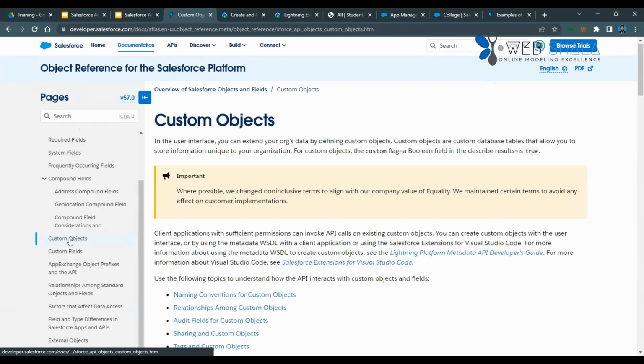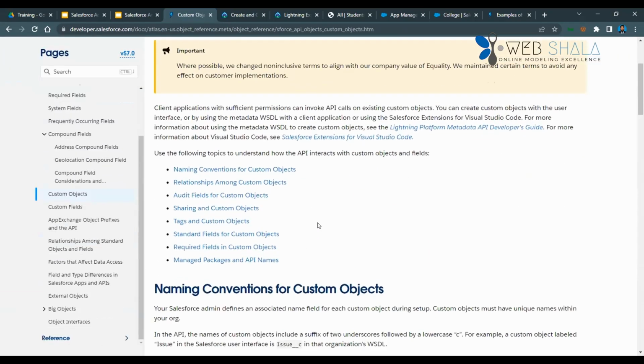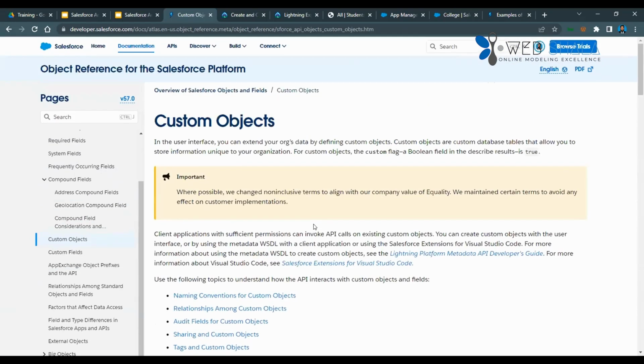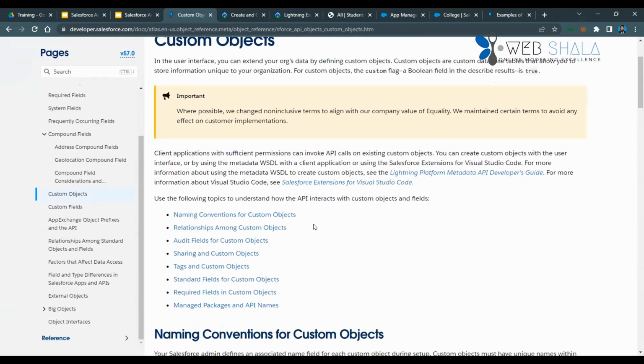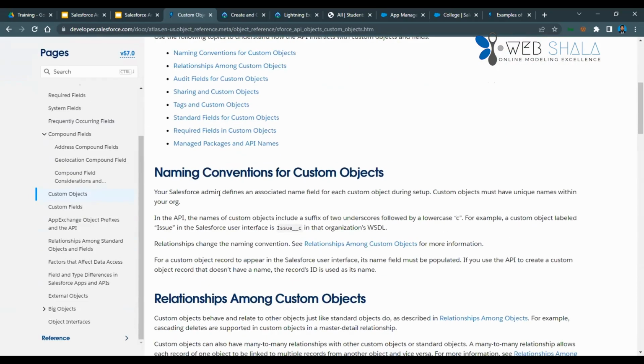Now custom objects. Let's go with the basic thing we are learning. As I said, the main thing in the custom object is the naming conventions. The client wants a specific naming convention that we follow. So first is the naming conventions, which is basically the label you should give whenever you create one.